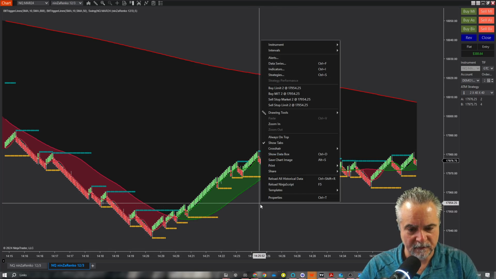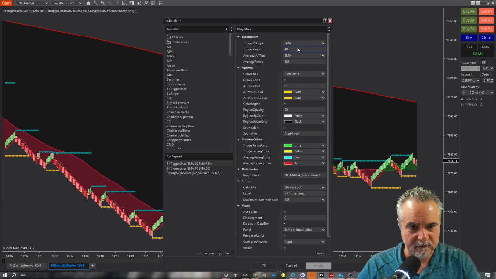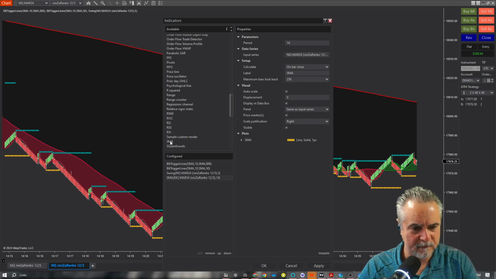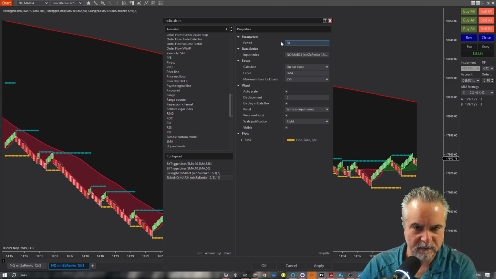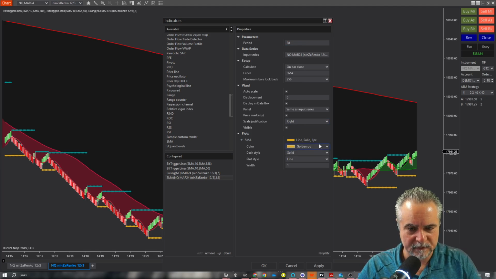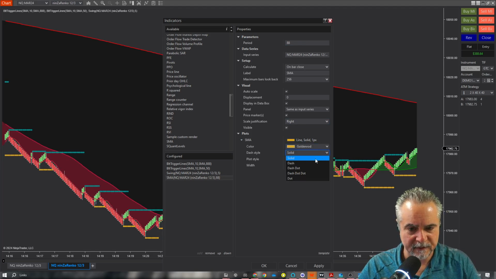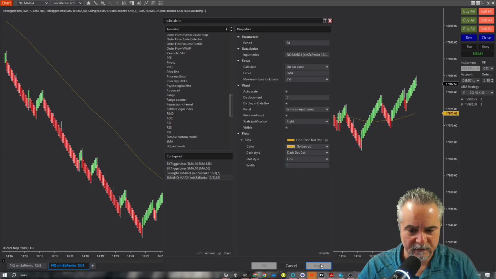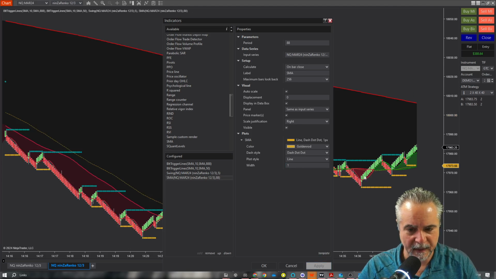And then another thing that I add is just a straight up SMA. Double click again, puts it in down below. And for this, you can play with it, but I do an 88. And then on this one, I'll actually change the line style to a dash dot dot and apply. And then it'll put an 88 SMA.